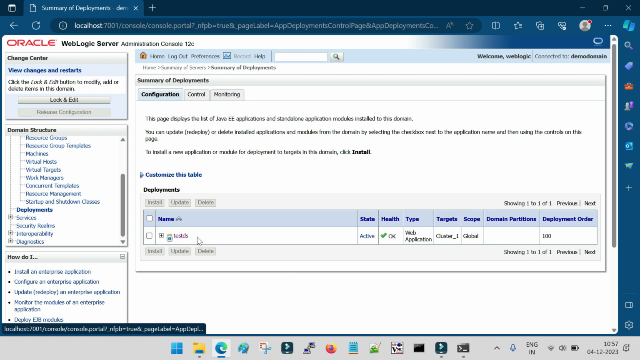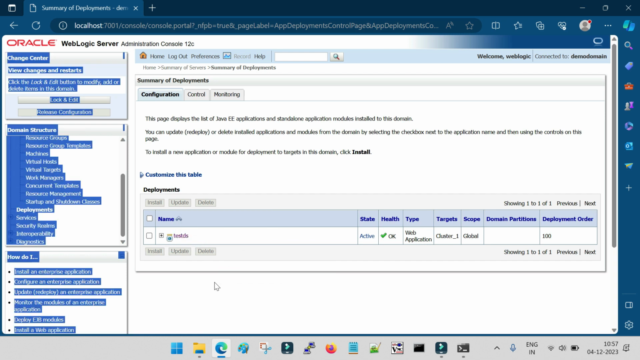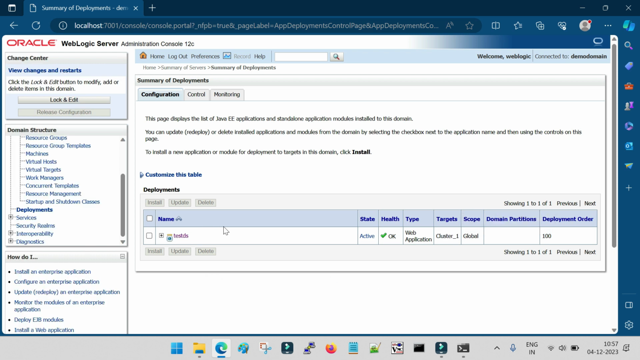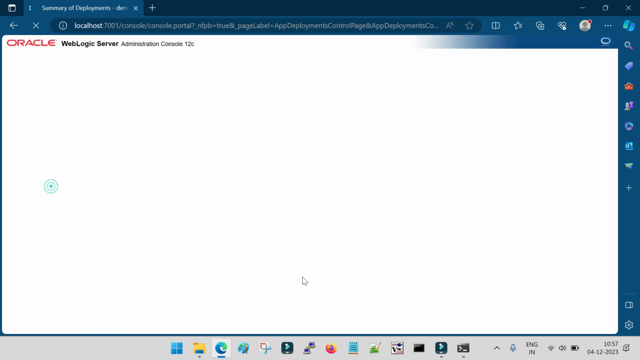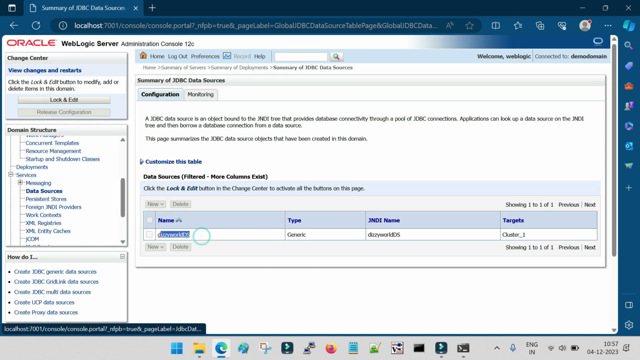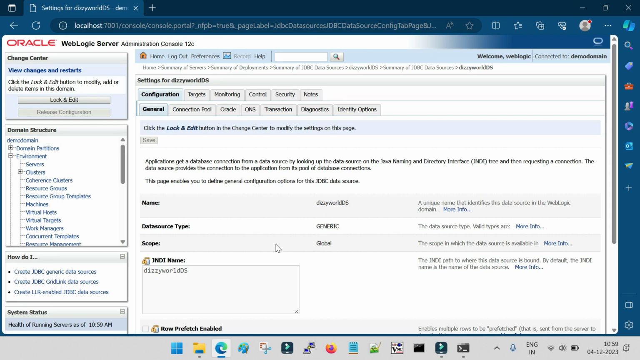Let me take a look at my application. I have a test DS application, which is a web application deployed in the cluster running on both managed servers. For this application, I need one data source. This is the disabled DS data source that is configured. Let me click on my data source.